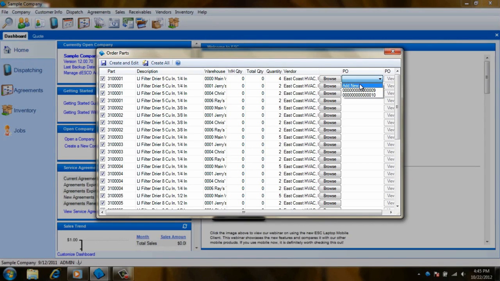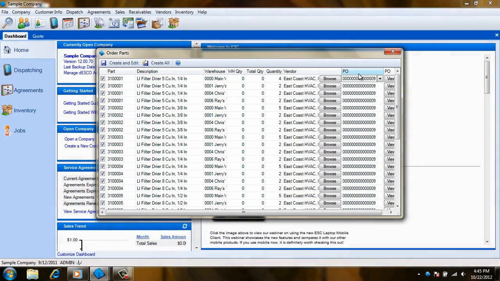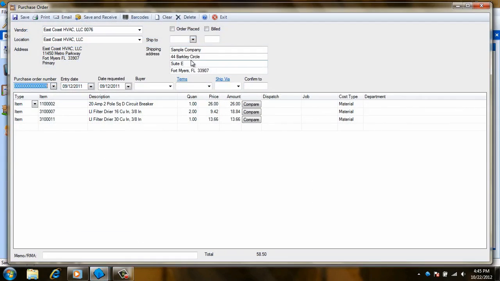Add New will also be an option in this list in case you don't want to add the item to a pre-existing purchase order or if there isn't one already created. If you choose an open purchase order from this list, you'll be able to click the View button to view the purchase order before adding the item to it.